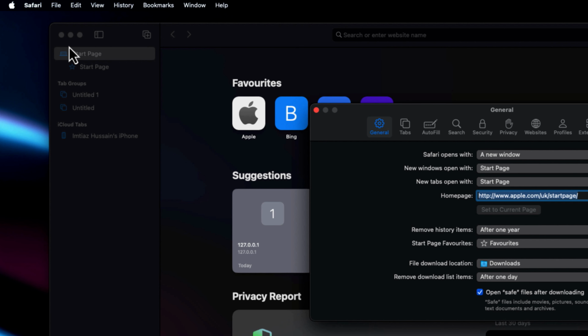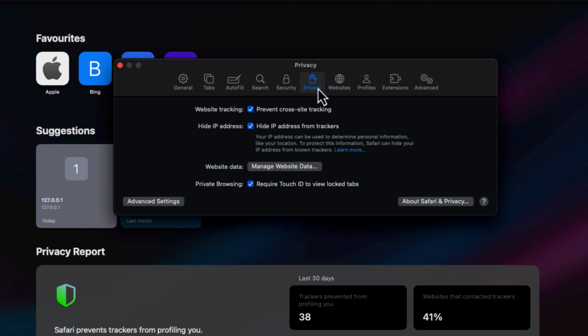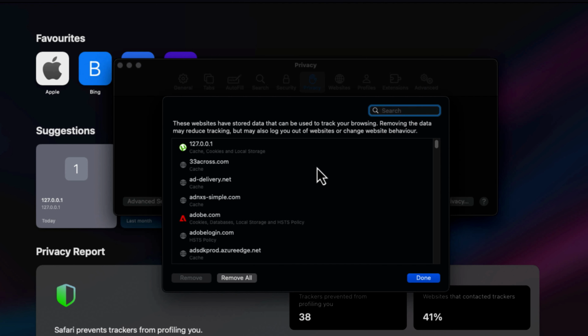A new settings panel will appear on your screen. Head to this panel. Here, find and click on the Privacy tab. Inside the Privacy section, look for the option called Manage Website Data and click on it. Now, a new window will open showing all the website data stored by Safari.